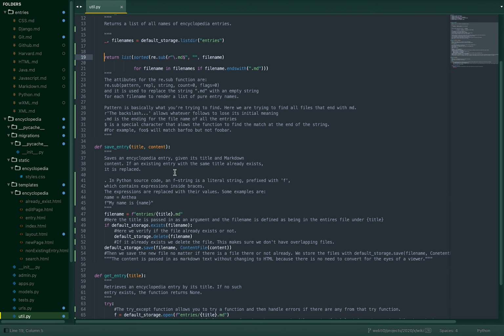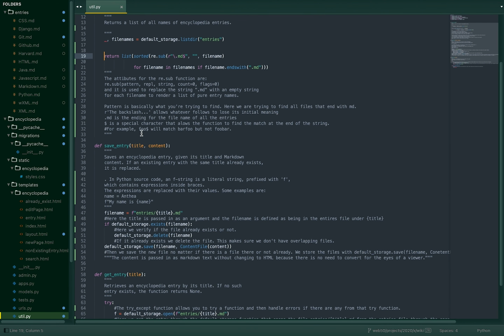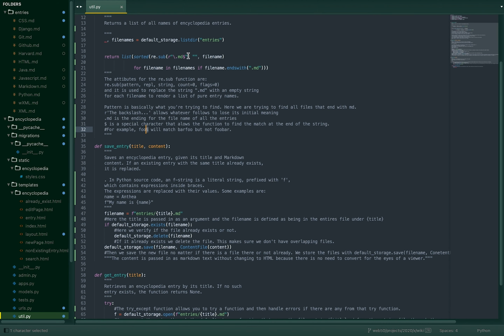Okay, moving on, I want to also talk about this character. The $ sign is a special character that allows the function to find the match at the end of the string. So for example, foo and then $ sign would match bar foo, but not foo bar. And the same thing goes for .md and then $ sign, which means it will try and find things that end with .md. And you can read more about this in the documentation.